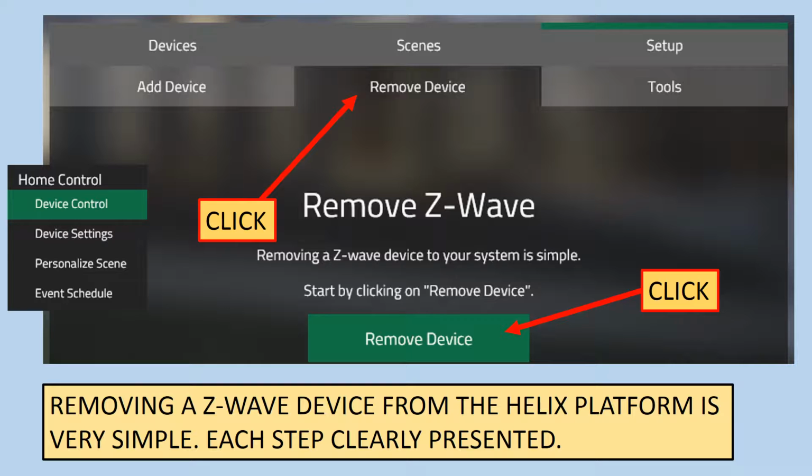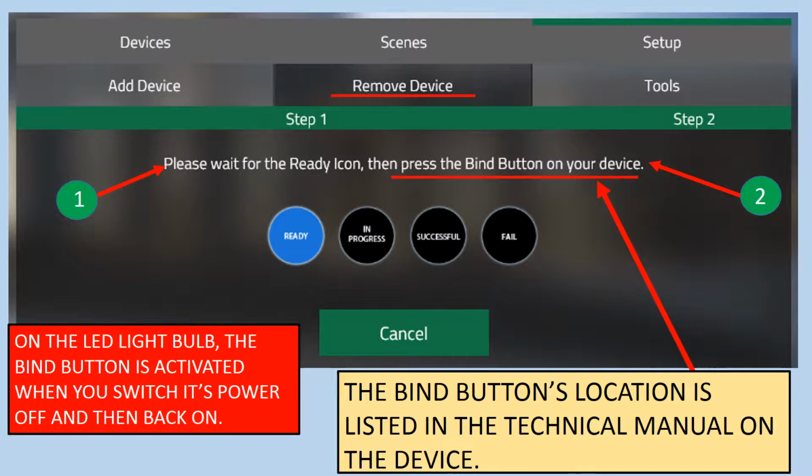Now, removing a Z-Wave device from the Helix platform is very simple. Each step is clearly presented. To get started, you click on the green Remove Device at the bottom of the screen, and the process will start. When you click on Remove Device, it brings you to this screen here. This screen says, please wait for the Ready icon and then press the Bind button on your device. The Ready icon will turn blue. That means for you to proceed. At that time, you press the Bind button on your device.